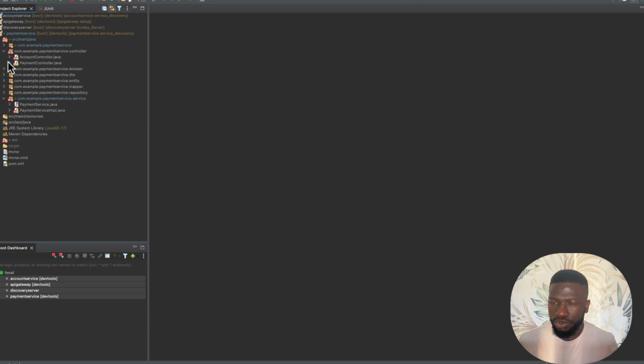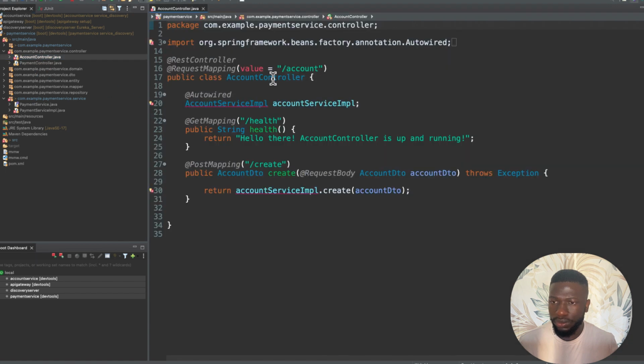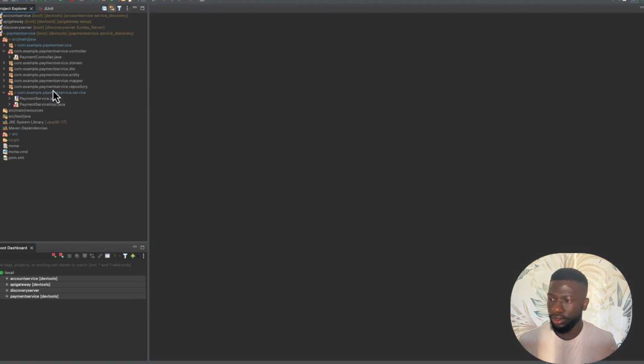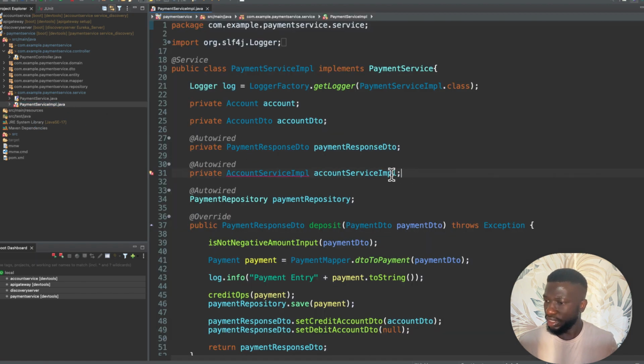It's throwing an error. So I'm going to take this off. Yeah, we don't need this. Delete the entire thing. We don't need the account controller in the payment service. Now, if you check the payment service implementation, we don't need this.